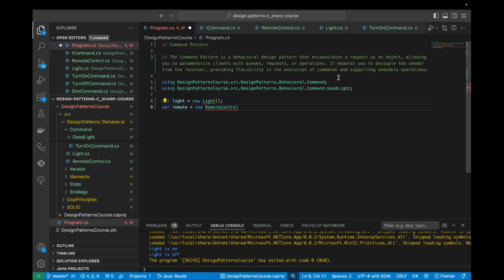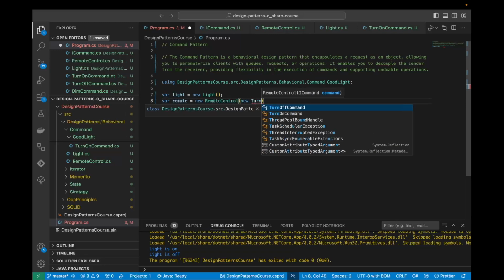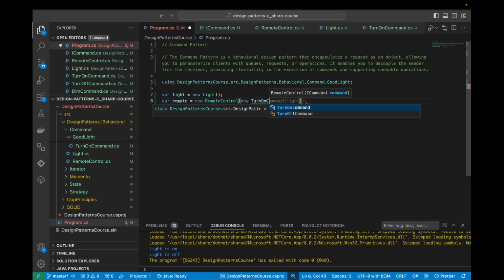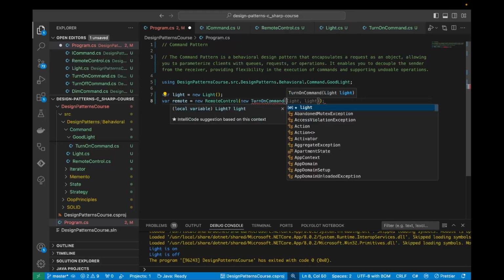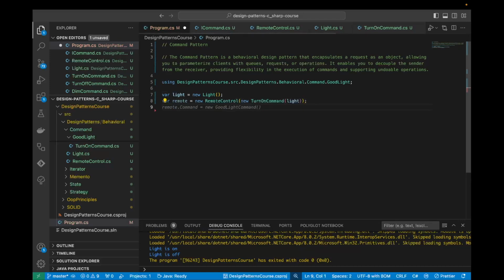And actually, we don't need to import that. As you can see here, it's telling us that we need to pass some command object. So initially, I think it's a good idea to actually turn on the light. So let's pass the turn on command, and we also need to pass the light to the command. Okay, and now let's press the button.